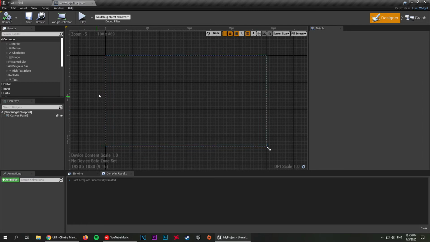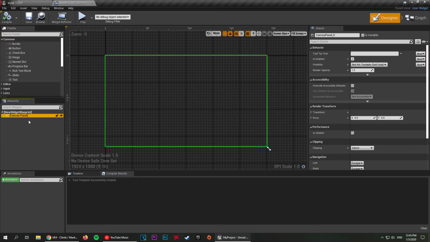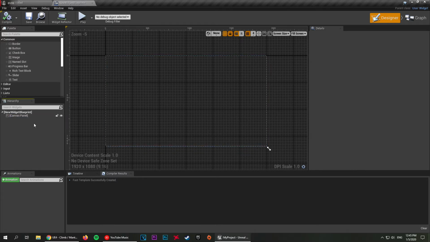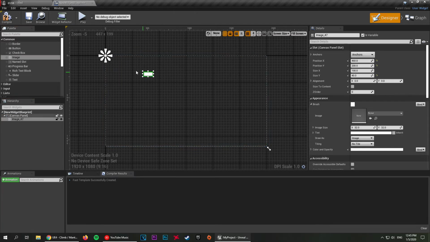Now the canvas panel is basically a container for all of the other items within the menu. So for instance, if we want to add a background onto this, we're going to have to drag an image or a border onto the canvas panel. That makes it a child of the parent. So we're going to add an image, which is up here in the common tab. There are many other things which you can pick, but for what we're doing now, we only need an image. Pick that from here.